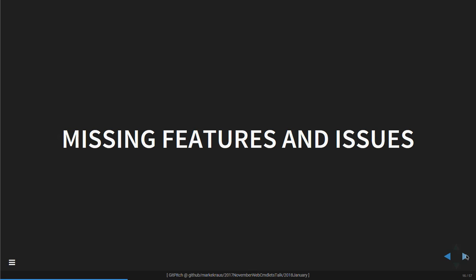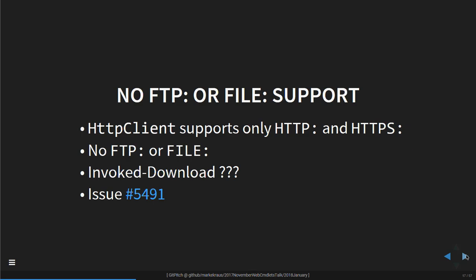So that's the architecture stuff. That should be the end of most of the .NET heavy pieces of it, so we'll actually get to more of the PowerShell related things. But this is kind of the sad part. This is the stuff that's missing or broken currently in PowerShell Core. The first big one is that Invoke-WebRequest and Invoke-RestMethod don't have FTP or file support. That's kind of sad, but that's because HttpClient only supports HTTP and HTTPS. So it's kind of temporary.